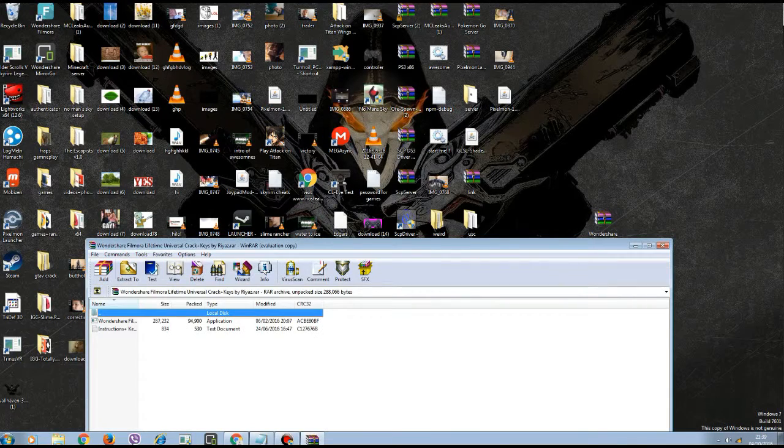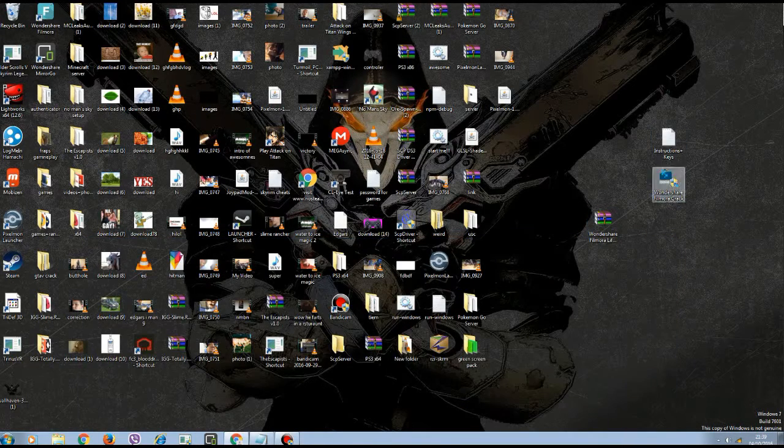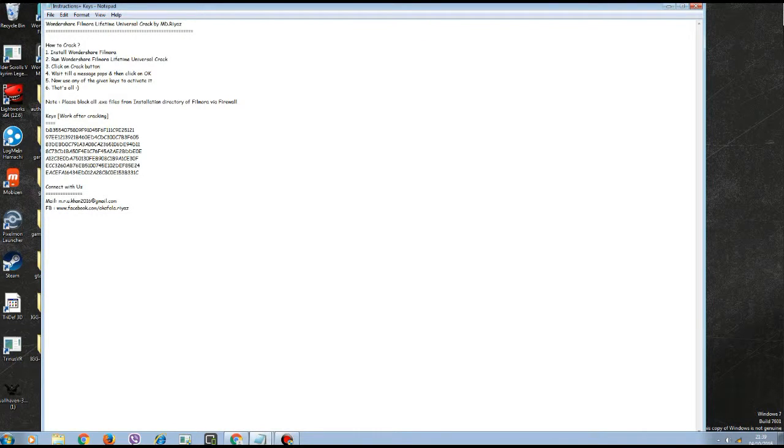Could you go faster? So drag those two files, Wondershare and instructions. I'm going to add a sound effect probably. You have to use those keys, not the key shown after you finish cracking, because that's not going to work.